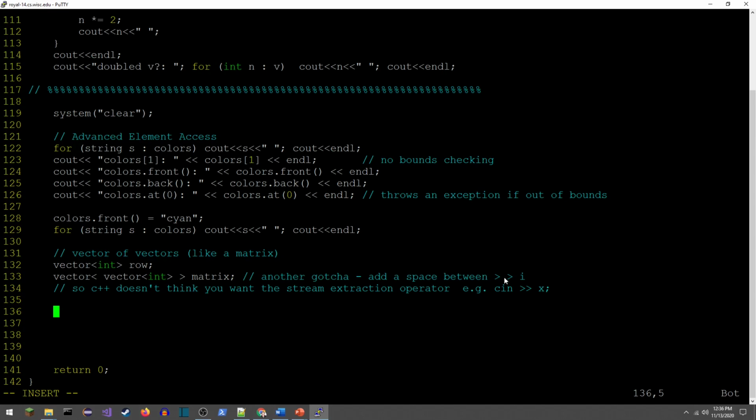Just another gotcha, add a space. C++ might think you want this stream extraction operator, something that's going to take something from the console and put it in a variable if you don't have that extra space right there. Okay, last thing, relational operators.